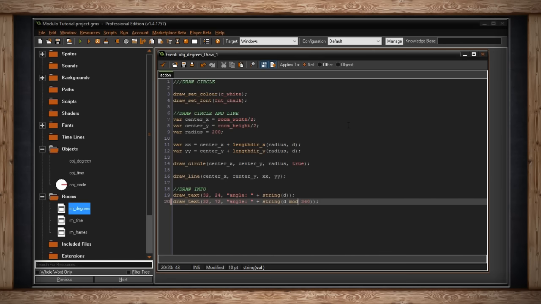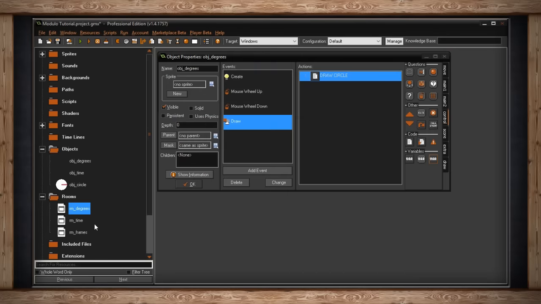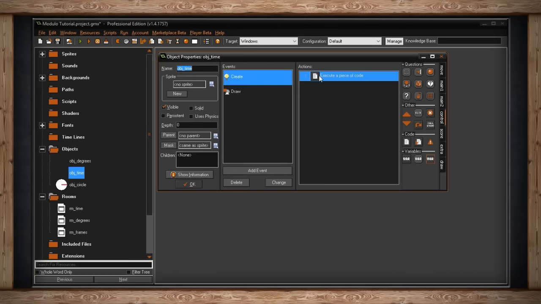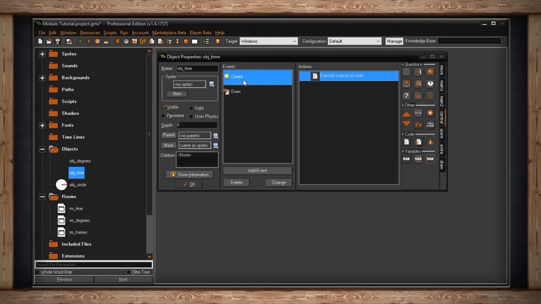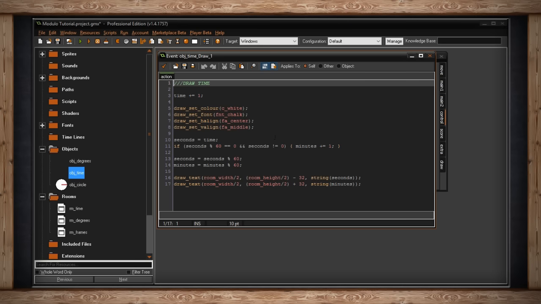In fact, I have an example of time as well. Let's use the time room. In my object for time, I've got seconds, minutes, and time. This is just going to be a counter. And inside my draw event, this is all just setting up my text. What I'm going to do is increment time by 1 for every step of my game. I'm going to make sure that seconds equals time, whatever that is.